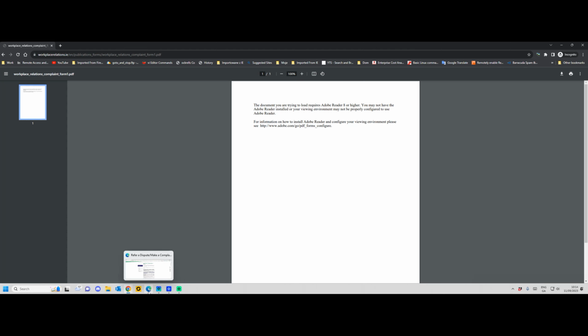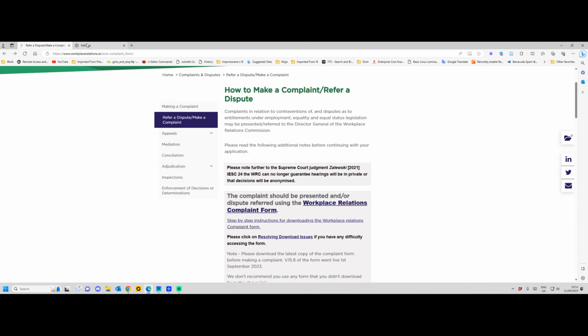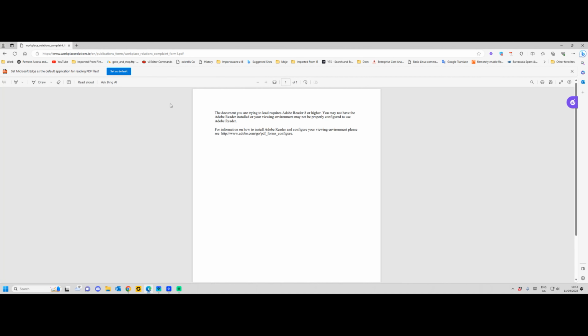And I'm going to show you the same thing on Edge. So when I click here, Workplace Relations Complaint Form, and there you go, the same message comes up here. The document I'm trying to load requires Adobe Reader 8 or higher, but I have Adobe Reader, as I said. It is a problem with the browser.